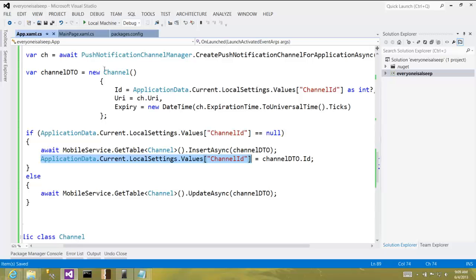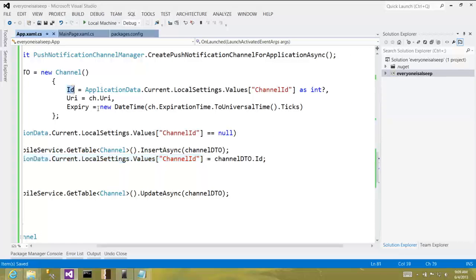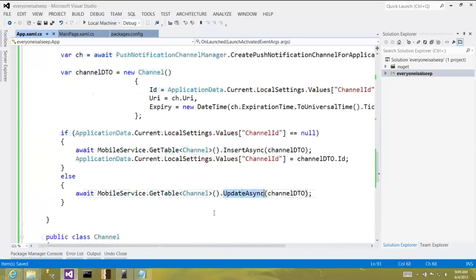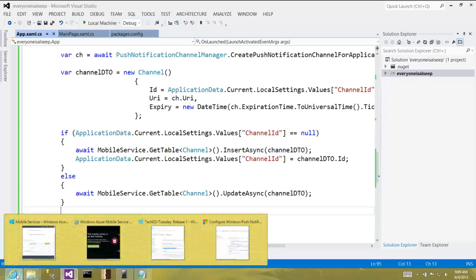So the second time this application launches, what actually happens is I say, well, to set the ID on this object, if it exists in local settings, then we're going to use that. Else, basically, it's somewhat casting it as a nullable int. So if nothing's in there, we're just going to get null. And in that case, channel ID is null, do the insert, otherwise we're doing an update. And that's our request channel and register it step done. So the next step we had to do was to take those channels and compose our push notification. So let's have a look at how we do that.